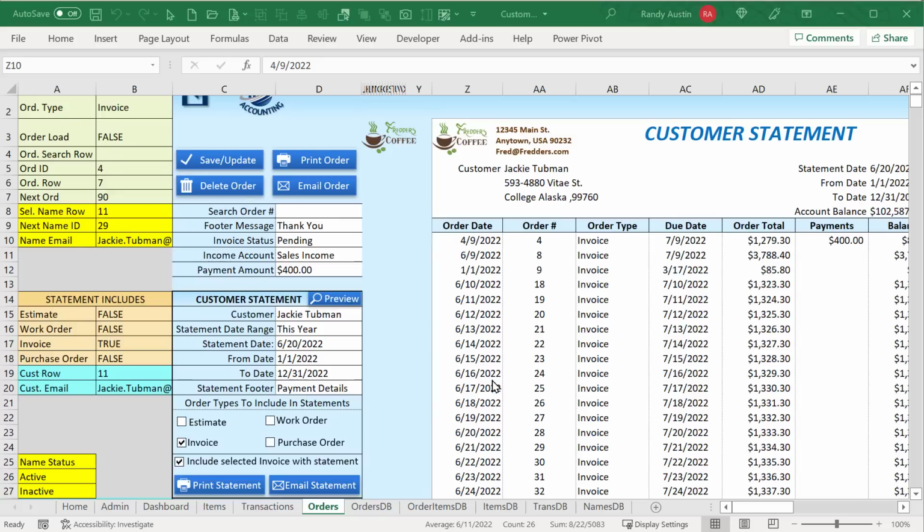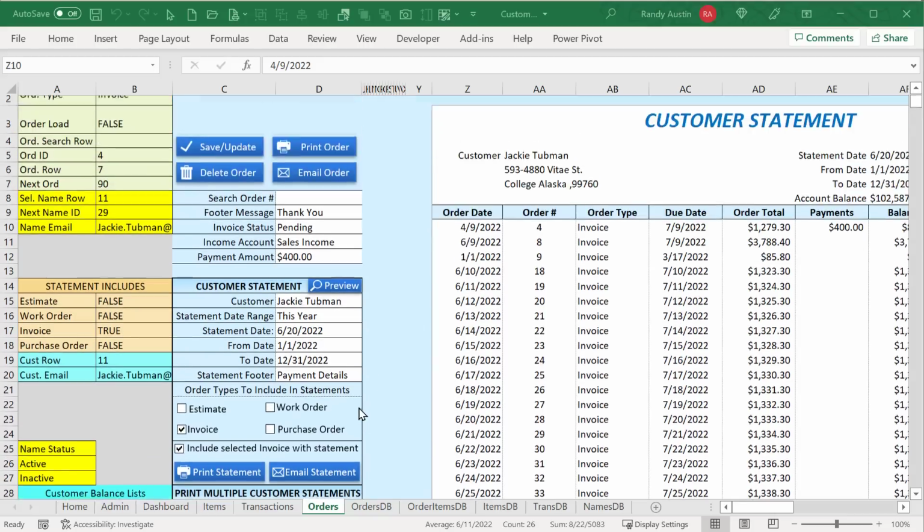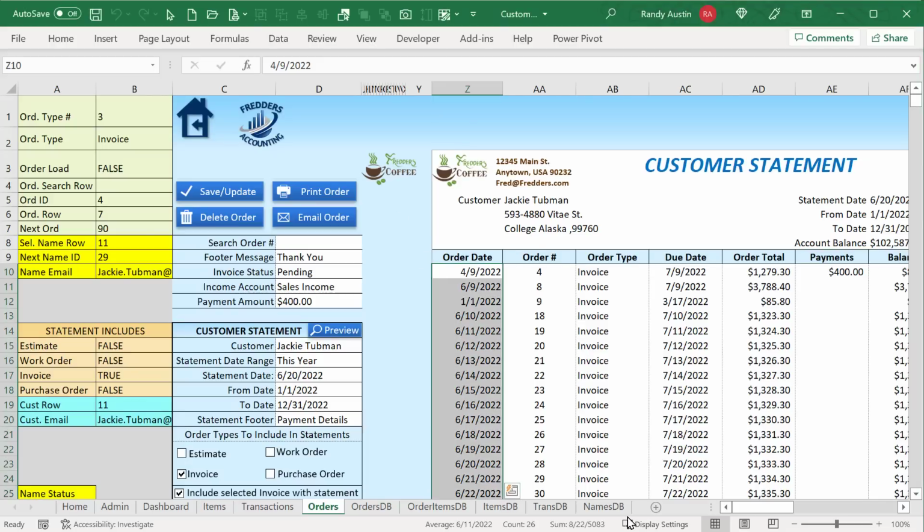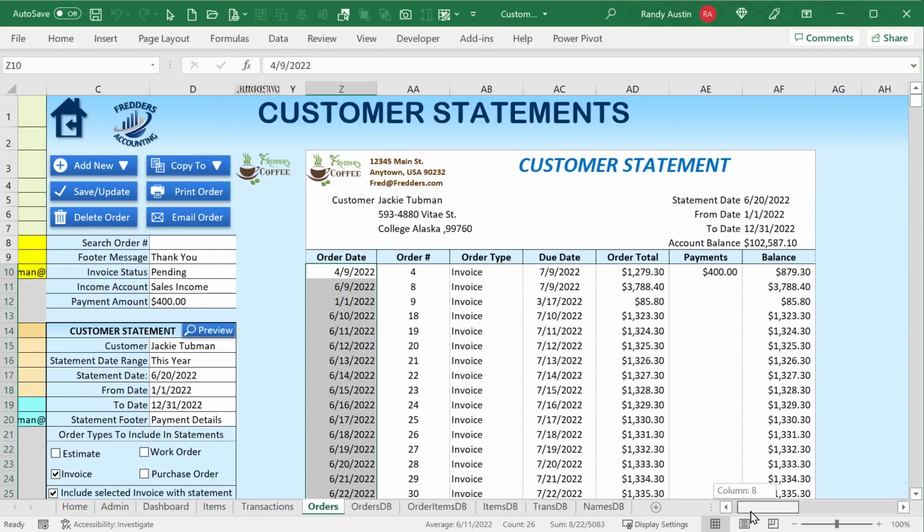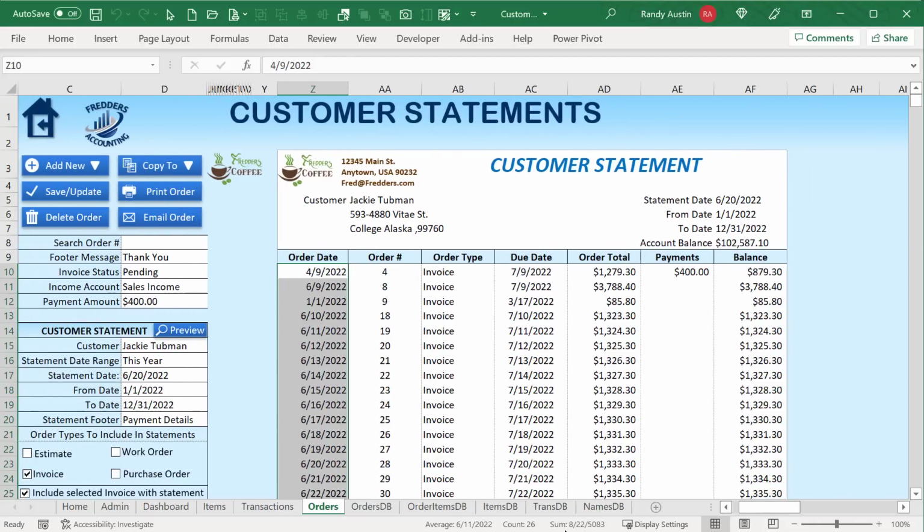So let's get into the macro and see how it's done. Now, each one of these, preview, email, print, or all of them, use the same macro to create the statement, and then they go beyond that. Once the statement is created, then they can do the other features. So let's go into that first macro.